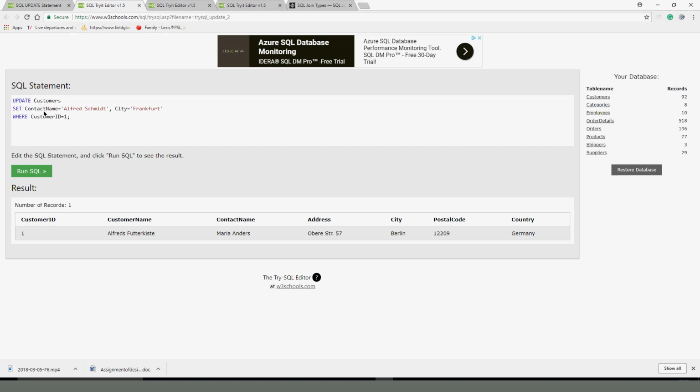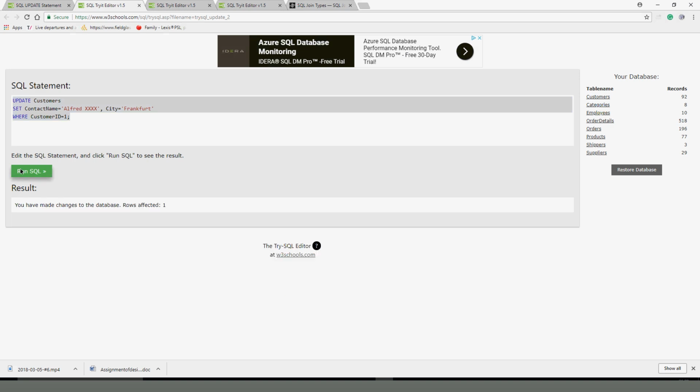Now I want to change that data. Basically I want to set my contact name, which was this before, to that. Also my city is now going to move from Berlin to Frankfurt, for customer ID equal to 1. So that is that. I can run the code, and that is that.